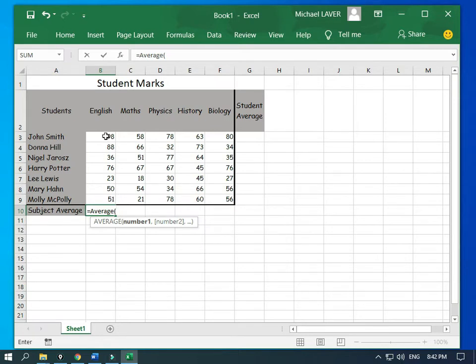So I'm just simply going to click and drag down here all of those cells that we want included, and Excel automatically puts the right addresses in there. B3, and the colon means "to", so the double dots means "to", and then B9. So B3 to B9, and then we finish it off with a round bracket and push enter, and we've got a nice average there. And we're going to fix up those decimal places later.